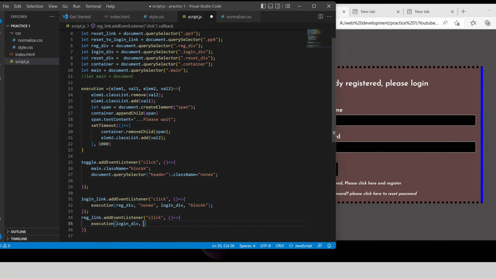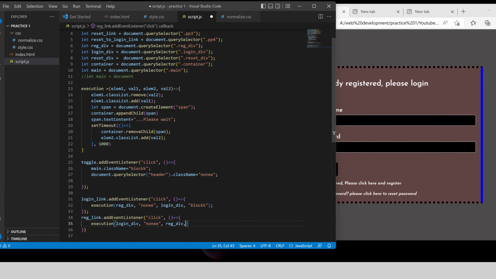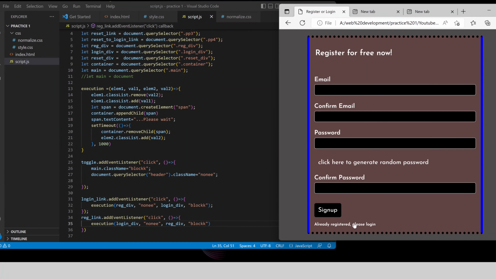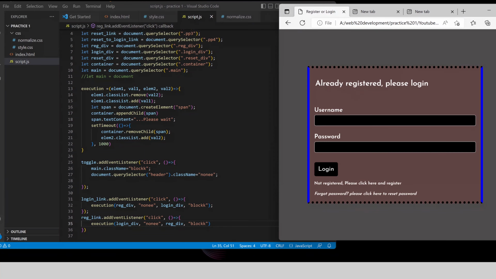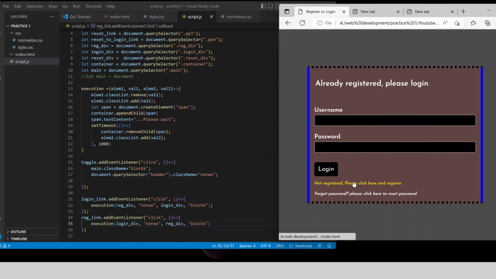So the none will take care of that. Then the registration div will display. Let's test. Now let's click it. Oh, beautiful. Now let's do the forget password. Oh, sorry. Reset password.